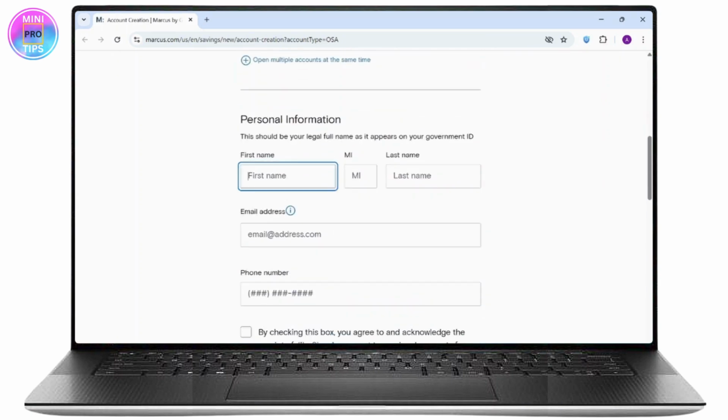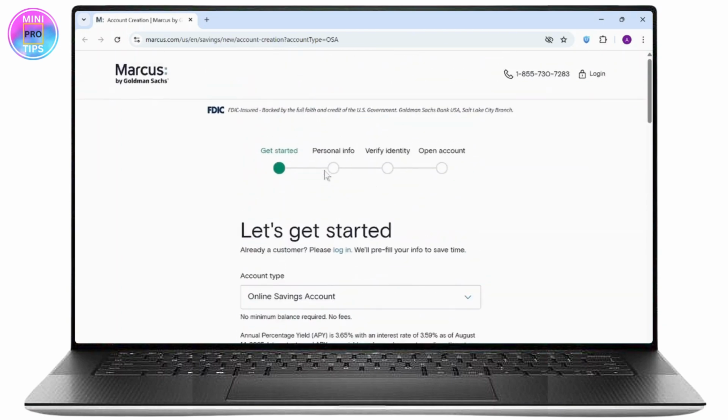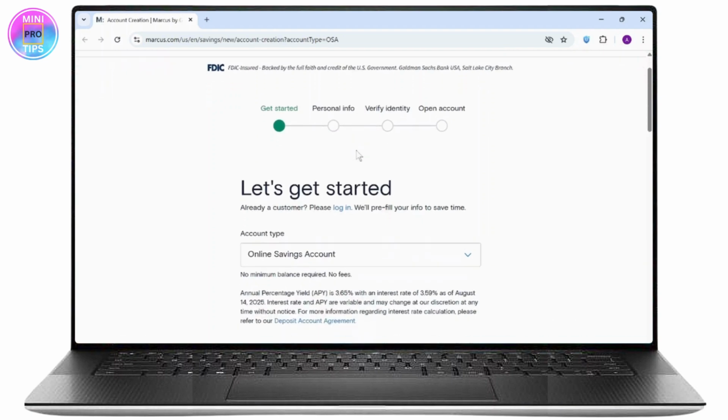And finally, go through with your personal information. Then go and give your personal information, then verify your identity. Then you will have opened your account. So yeah, all you have to do now is follow the prompts and the forms, and then you'll have set up your account. And that's all for today's video.